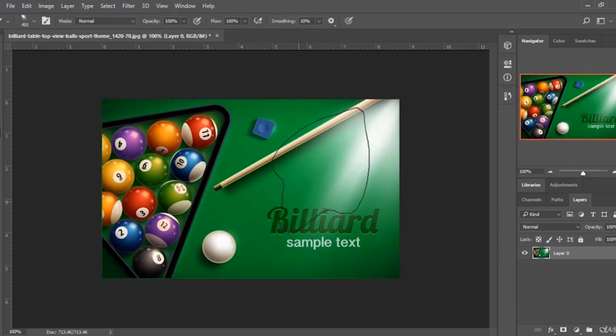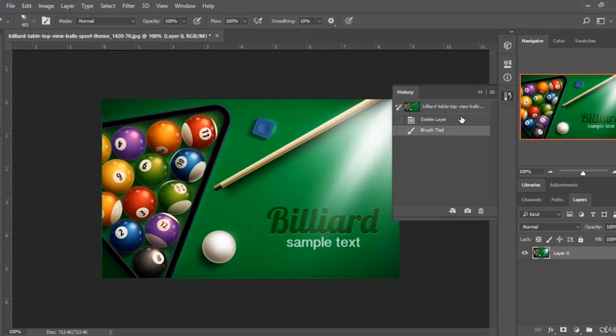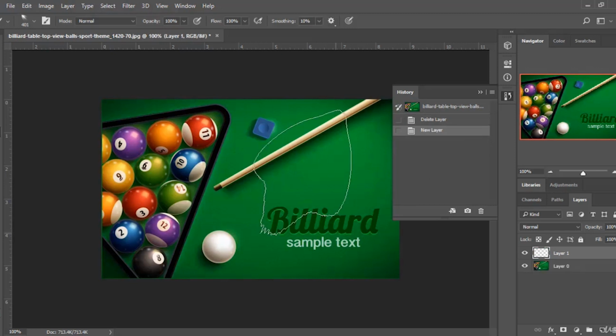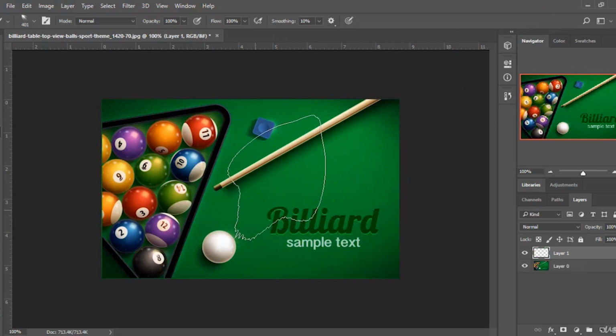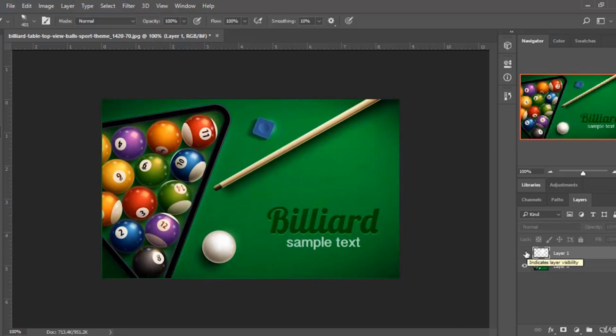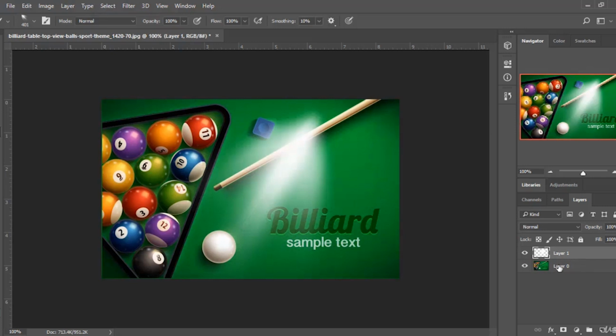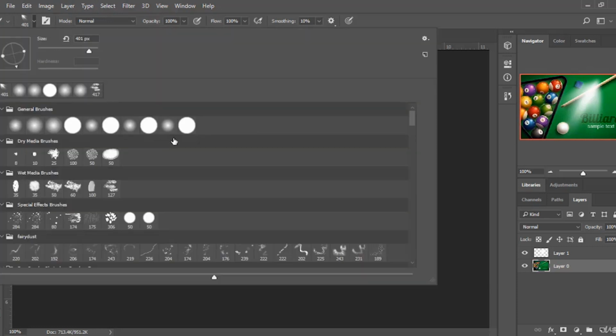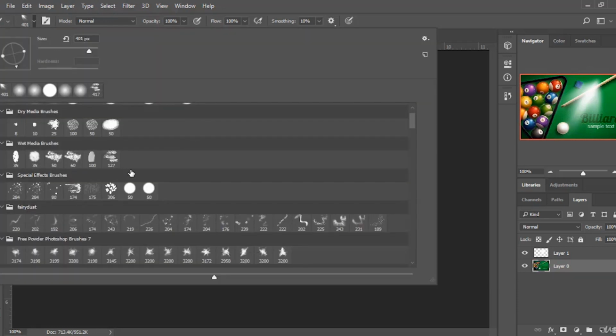And the brushes have multiple uses. I always recommend opening a new layer when you're using the brushes, so you can undo whatever filter you did. As you see, it's gone, and now here it is. And the brushes are available online. You can download them or buy them from various sites.